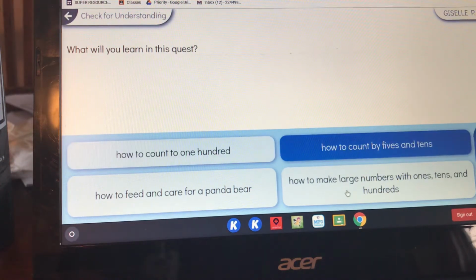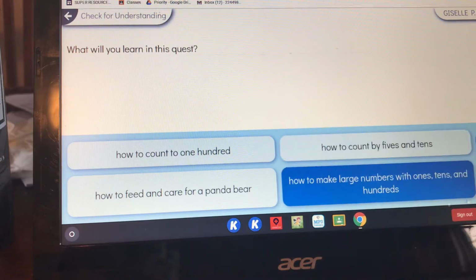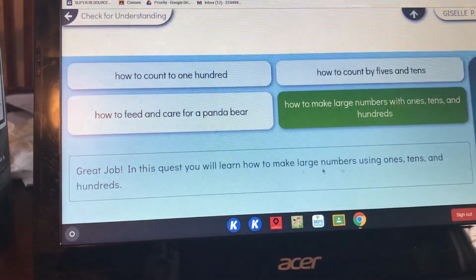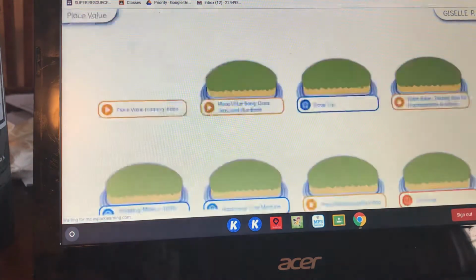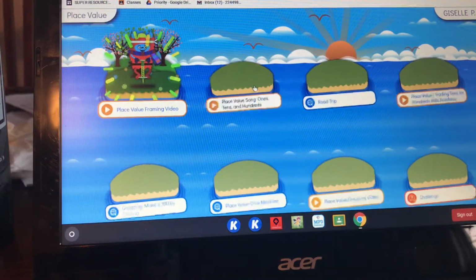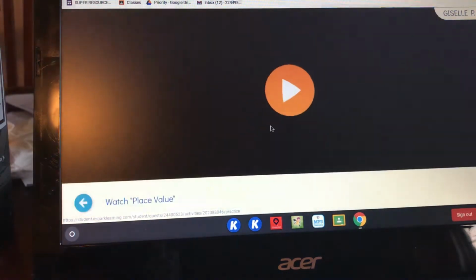Let's see if you can pick more than one. Oh, okay. How to make large numbers with ones, tens, and hundreds. So let's just say I go to this and click here. Great job. Okay, well, if you got it wrong, we'll find out what happens then. So now I click the next button and I go to the next screen.